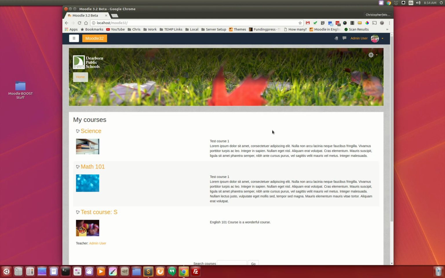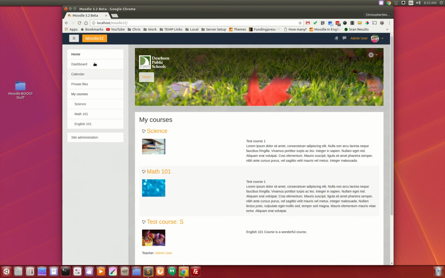Okay, so once you log in, this is the default site home. And you'll notice I have three courses here, each with their own image that was uploaded into the course summary files. This is what it looks like with the new drawer on the left-hand side there.